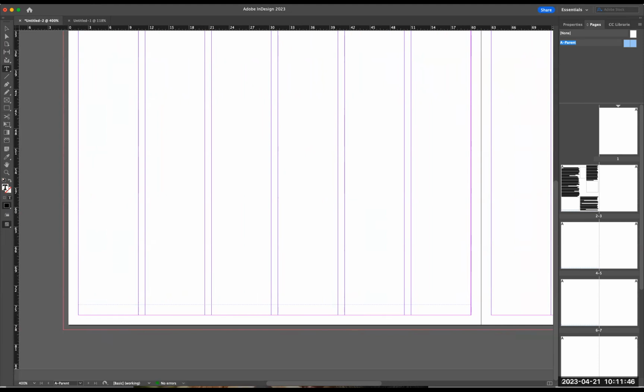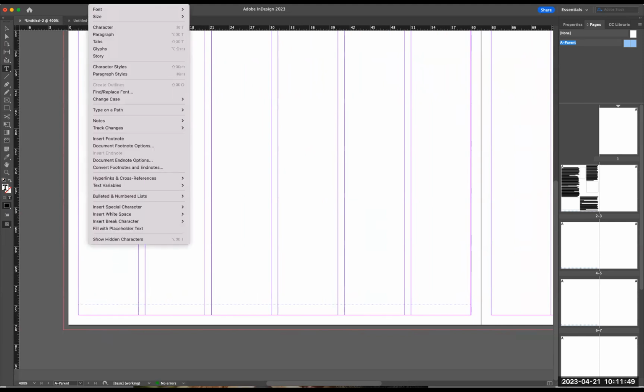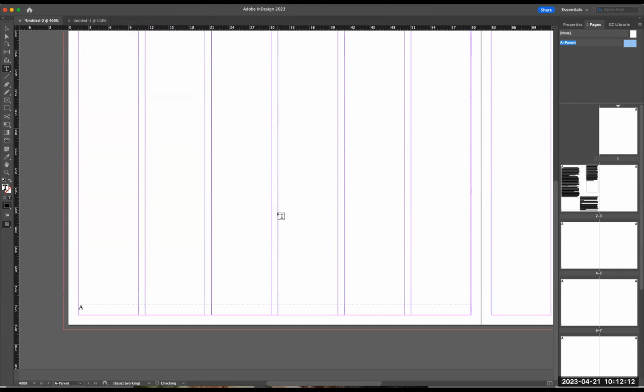Okay, so to insert your page number so that it automatically numbers the pages, no matter how many pages you have, you're going to go under the type menu, special character, insert special character, markers, current page number. And what that's going to do is add a little A, because that is your A master page. If I had multiple master pages, then it would be B, C, D, all the way down the alphabet.